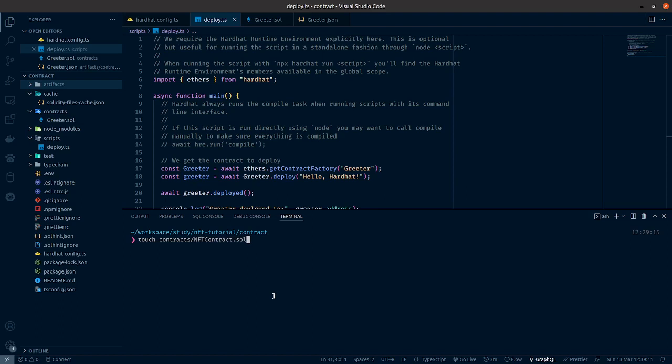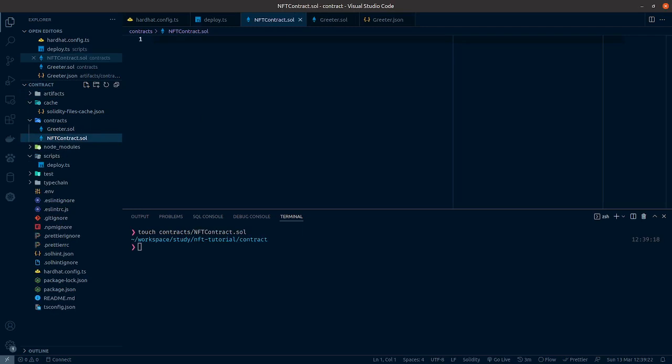The .sol is the file format for Solidity. I'm creating a file called NFTContract.sol. It creates an empty file, so we just have to mention the licensing for this file. I think it's SPDX-License-Identifier. These things might be a little tricky. If you look at the documentation, they explain why we need to set our licensing in the headers of all the files.